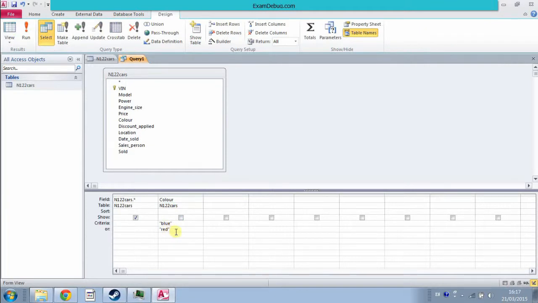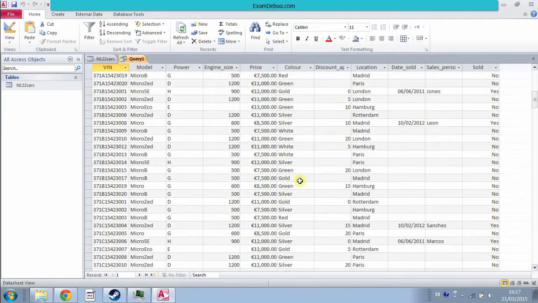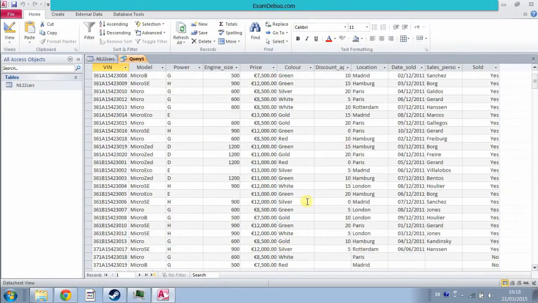There are additional options we can apply. For example, we can use this and blue to say not blue. So this is going to return everything that is not blue. So you see here, there's no blue appearing on our list.